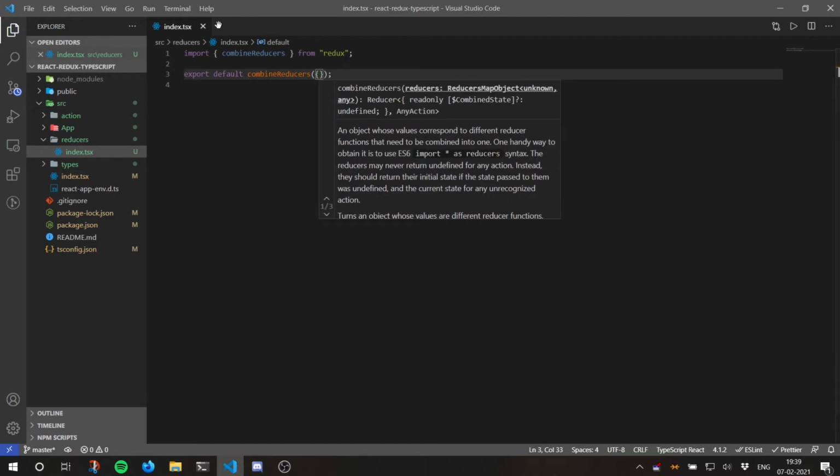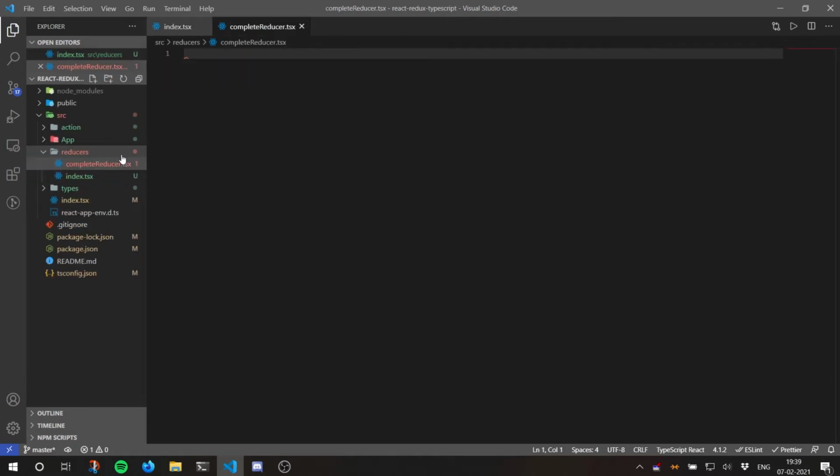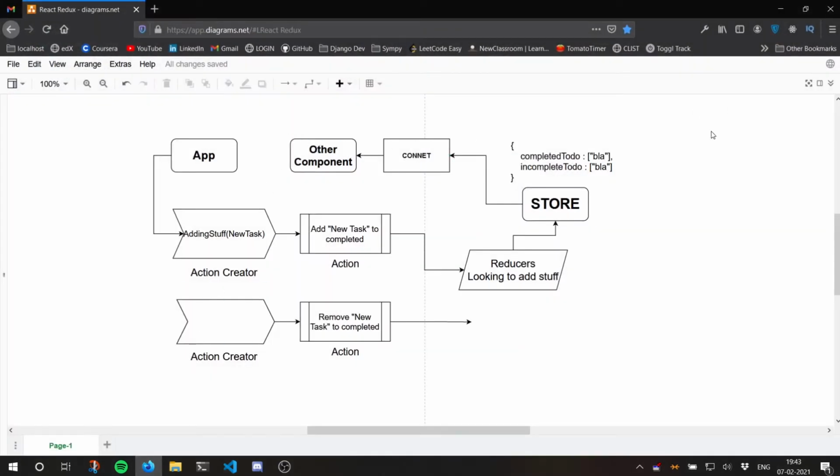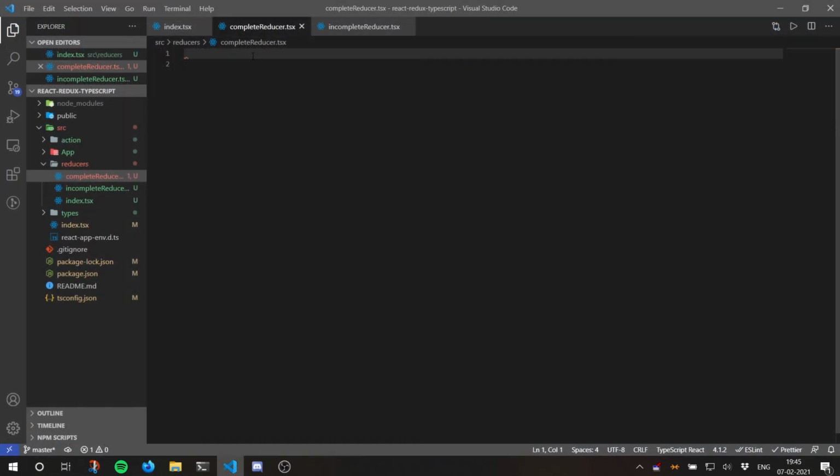Now let me define other reducers first. So make another file called complete reducers.tsx and another called incomplete reducer.tsx. Inside this combined reducer, we have this object. Think of this object as our actual store, as we showed in this diagram. We are going to have a key called complete to do, which is going to have an array, and an incomplete to do, which is also going to have an array of those to dos. Now let's define our reducer.